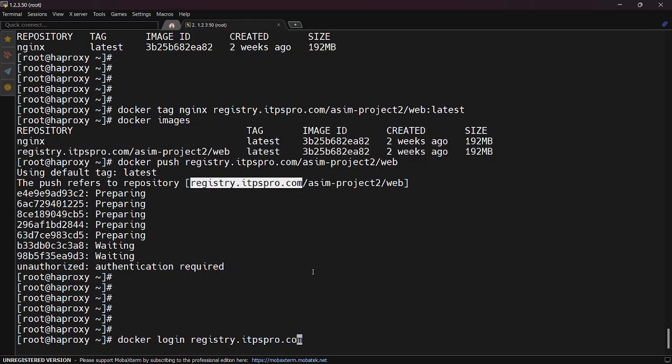So docker login, I can directly provide -u, the username, and -p, the password of the user that I am using in the OpenShift cluster. Right now I'm logged in with the Asim Ehsan user. So here I don't have to provide the password. I have to provide the token. Sorry, the token.